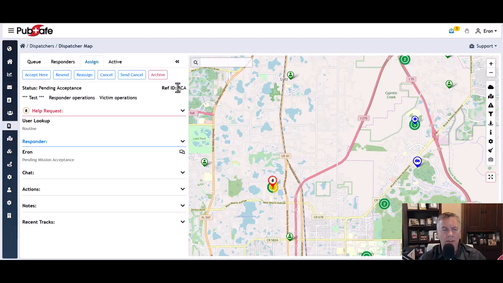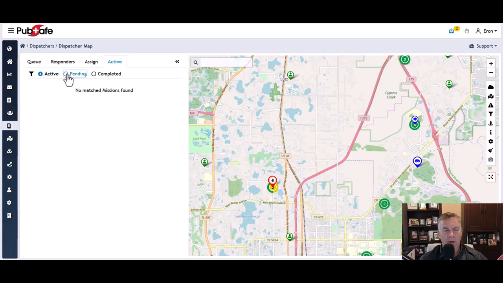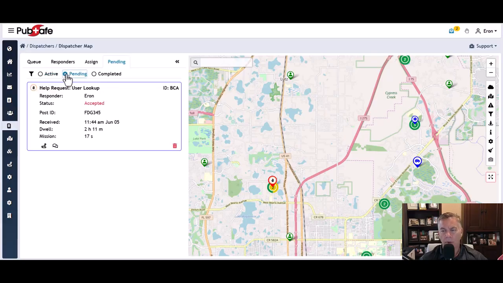There is a unique reference ID. So if we are talking about different missions, or dispatchers are talking about different help requests, they can make sure that they're referencing the same information. Once the responder has been sent the mission, you can see that we can see the different status here. So you can look at those that are closed. If you're looking back on something, you can do that. You can see what is waiting for acceptance out in the field. And then you can also look at, hey, what are the active accepted mission requests? So there you go. That's the process.